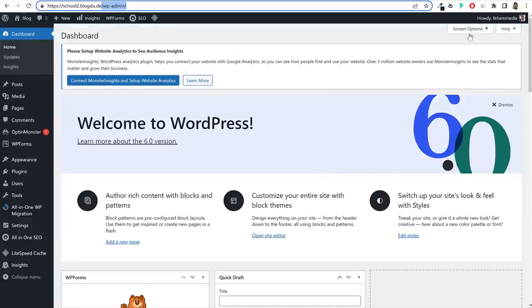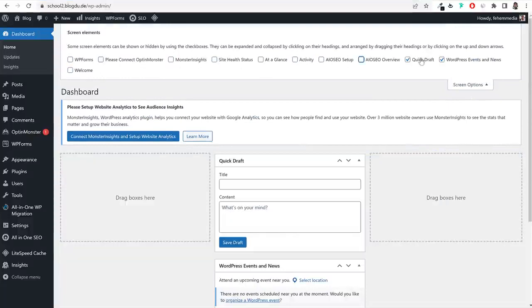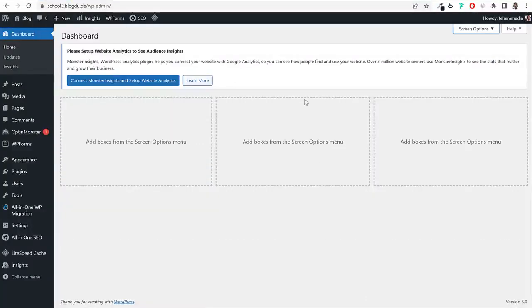So we can do one thing, we can click on screen options and we can get rid of all these widgets from here. Just untick everything just to keep things very clean for us. Now you'll see a few options over here at the left hand side.